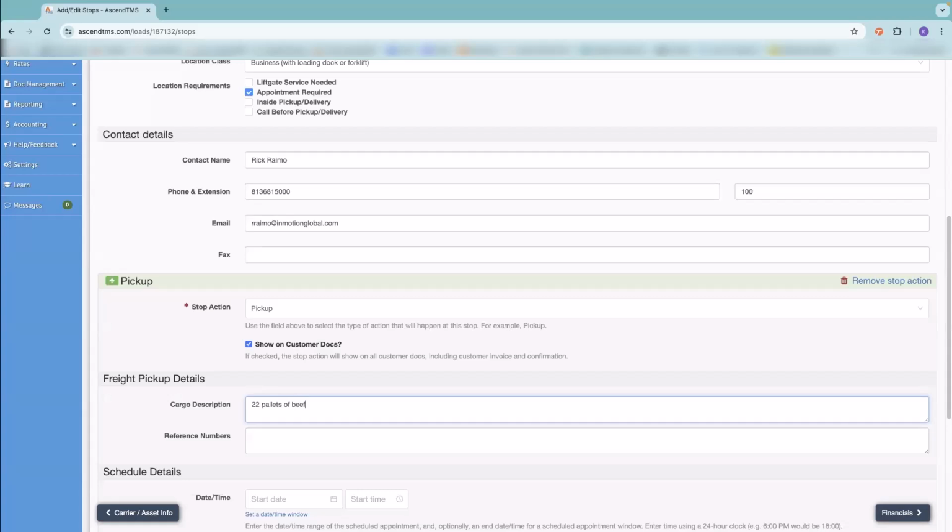of beef. Okay. Reference numbers, I'm sure if you're picking up somewhere, they have got a PO number that they're going to want you to use. And if you've already scheduled an appointment, you probably got some sort of a confirmation number. Anything that the driver needs in order to pick this load up, you're going to put here.